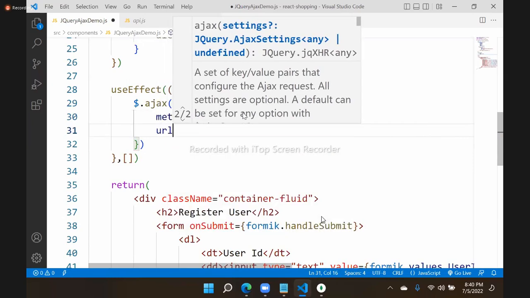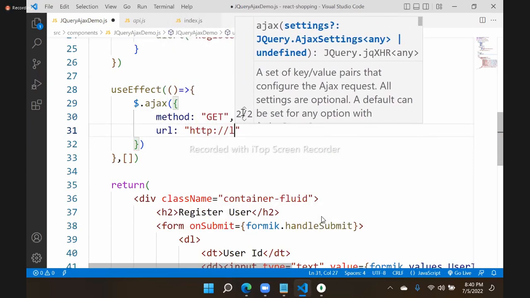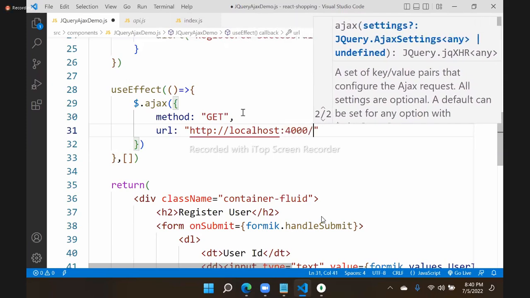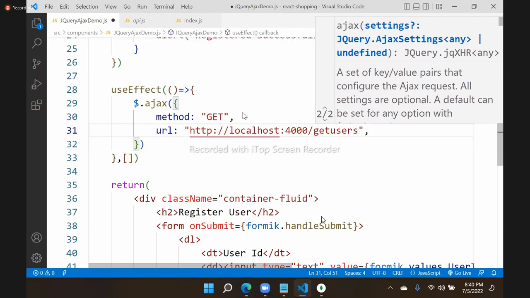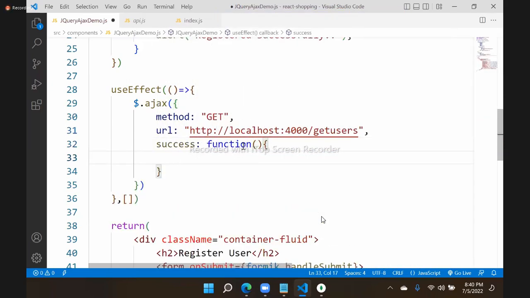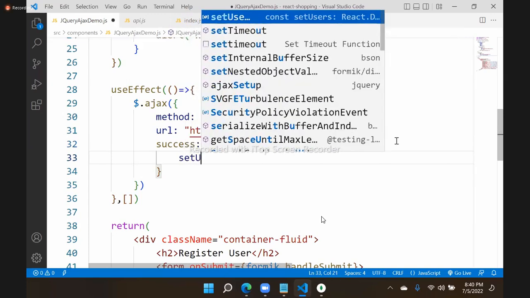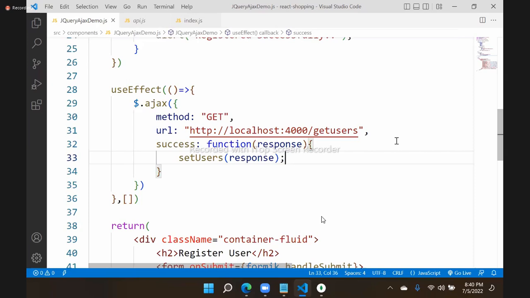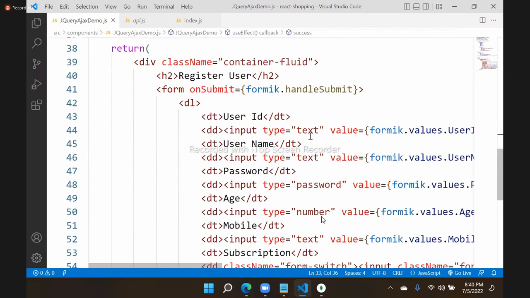What is the URL? http://localhost:4000/get users. And we have a success callback function that will get the response, and we have to use this response. That means setUsers with whatever the response comes. Now, when the user is typing the user ID, I have to verify.